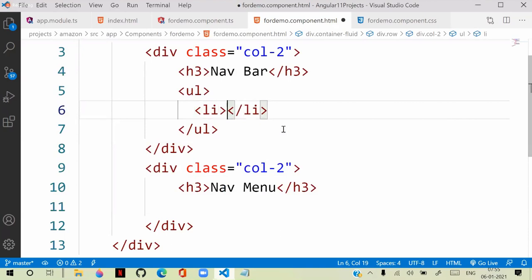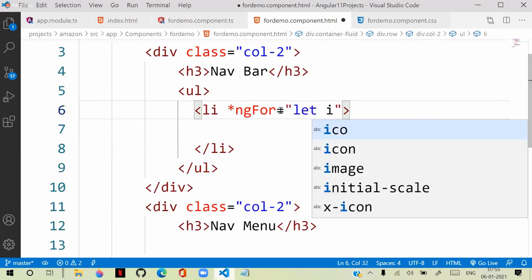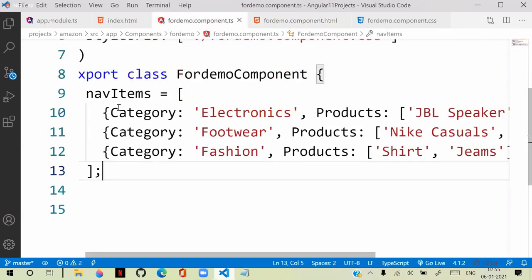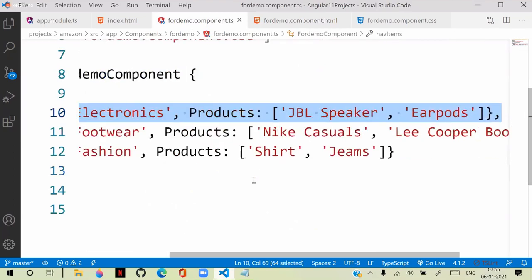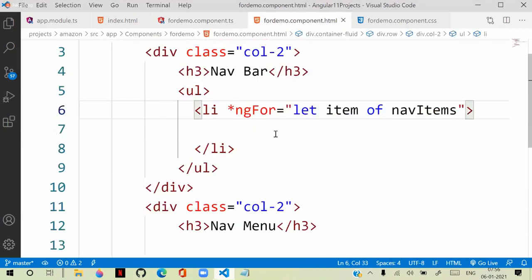So here we are using ngFor. This list item should repeat for every item. So let item of nowItems. But this item this time is not an ordinary one. Every item is now referring to an object. In that object, we have two properties, category and products. Now here, the item is an object.